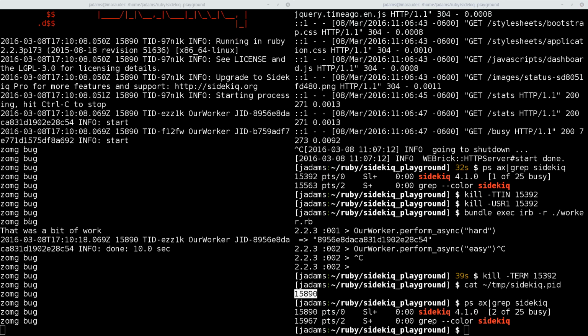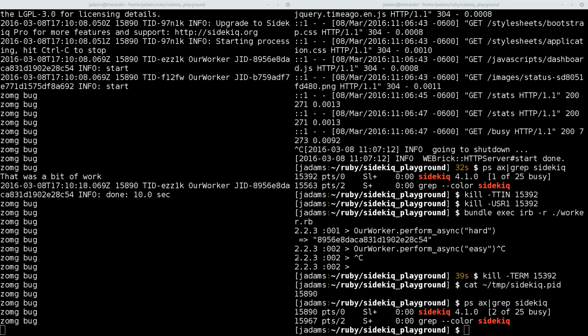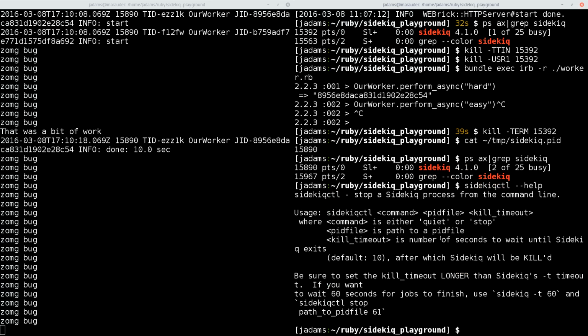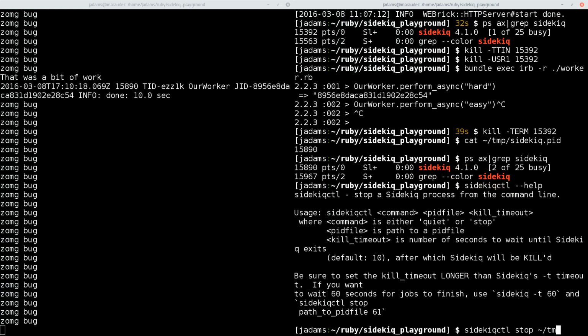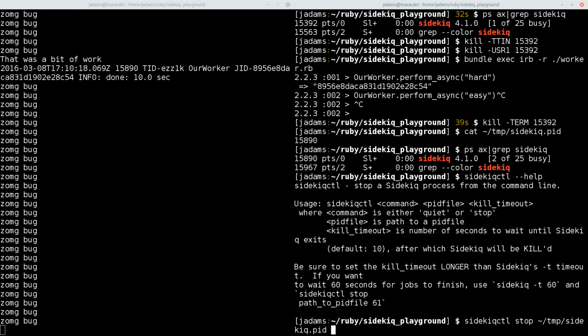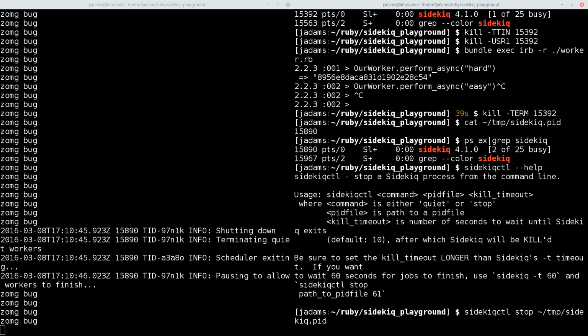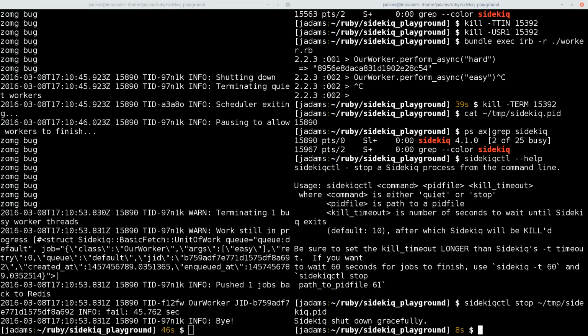Now, Sidekiq also ships with a control executable called Sidekiqctl for shutting it down. Let's go ahead and have a look at it. Sidekiqctl --help. So there's all the help you need. We're going to tell it to stop our server. So we're going to stop, and we'll give it the PID file. It's a little more aggressive. It will send a term signal, and then if the term signal didn't actually kill the thing, it'll ultimately send a kill -9. That's not actually happening here because our Sidekiq worker is terminating on its own, but it's a little more aggressive, just so you know.